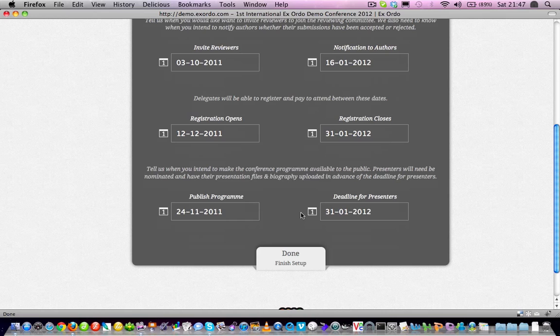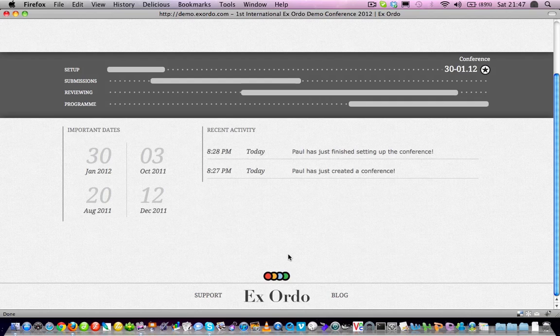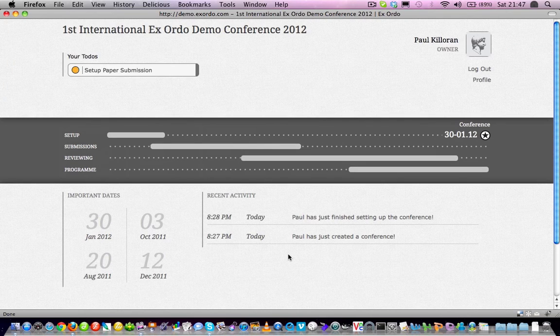That is the final step in the workflow, and once you choose your dates, you can click Done and finish this workflow, at which stage you will be taken to your dashboard, where you can proceed to begin setting up your paper submission.